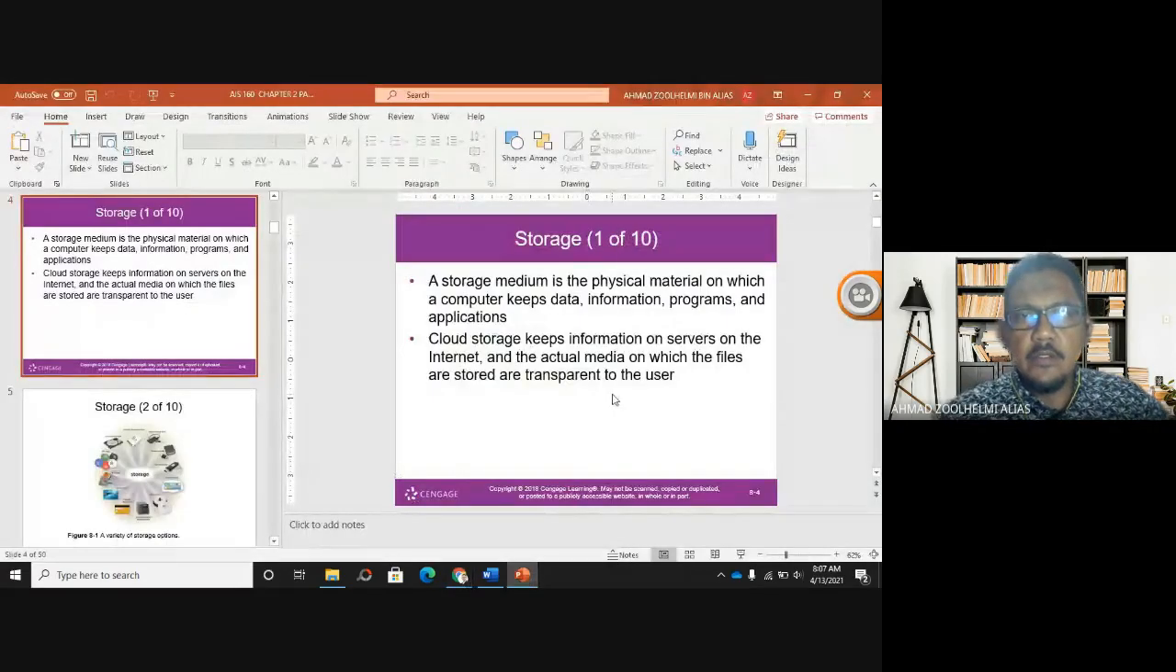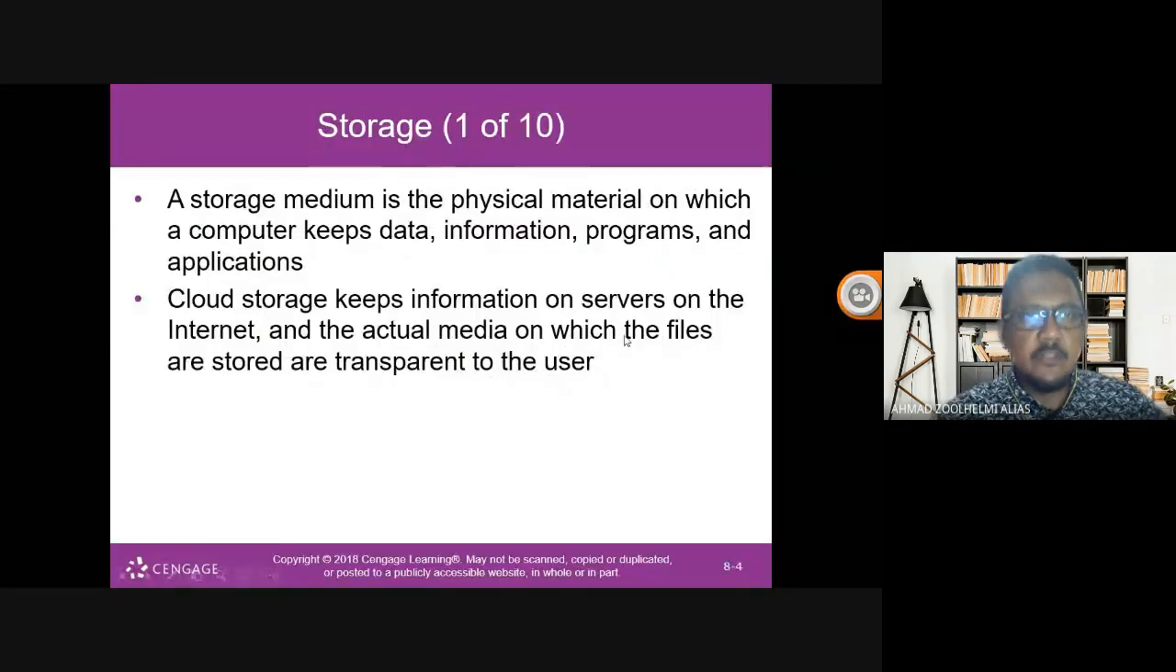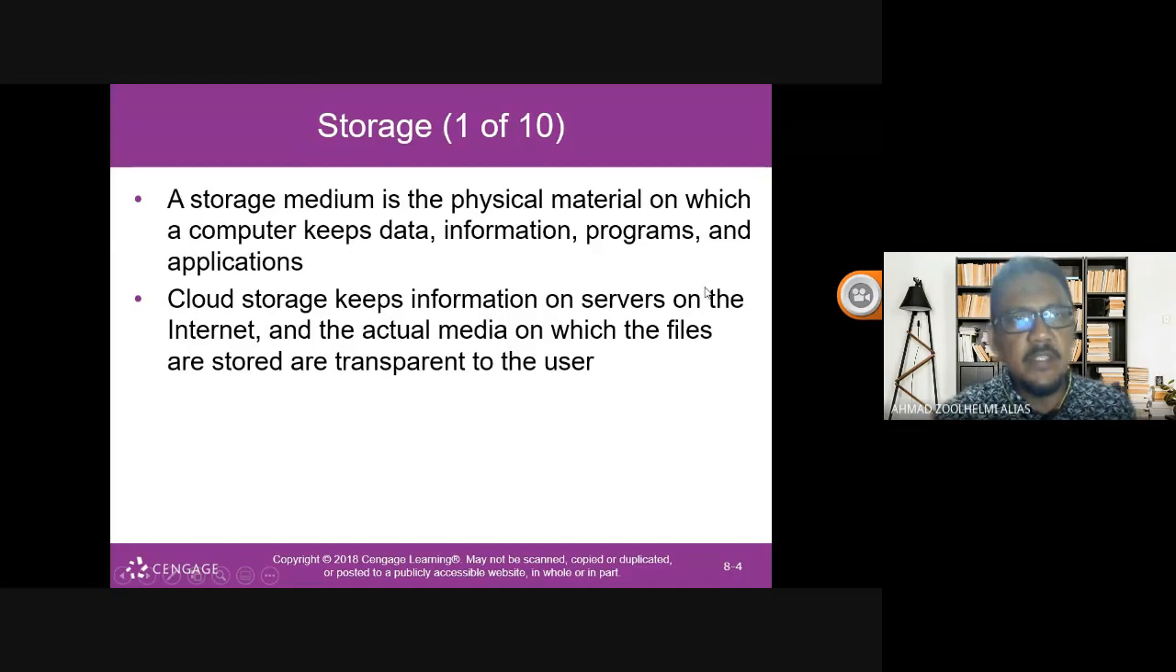Okay, so let's start. The storage medium is the physical material on which a computer keeps data, information, program, and application. There are two types of storage that previously I've explained about storage device. Storage device is a peripheral that writes on storage medium. Okay, means that to save or to keep your data in a storage medium, you need a storage device.